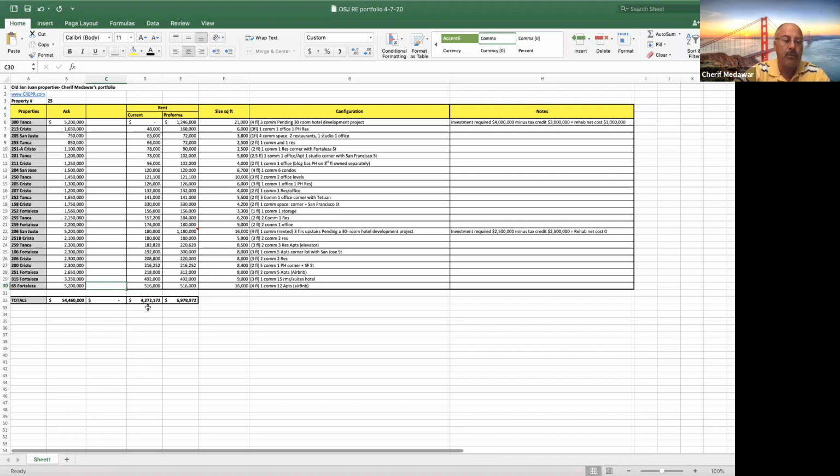Portfolio brings over $4,272,000 in actual rent. It's constantly improving, constantly going up. Once we make some changes with a couple tenants and get the two hotels up and running, the income will go up by $2.5 million a year. And that will make it $6.9 million. The portfolio itself is worth $54,460,000.